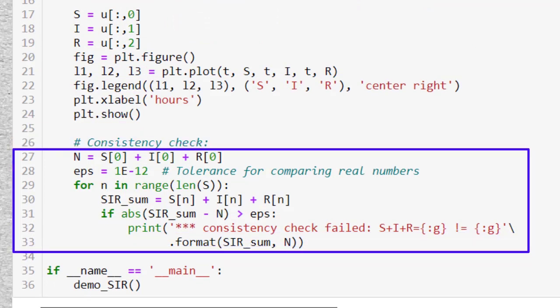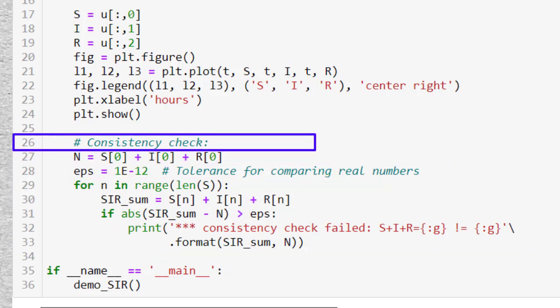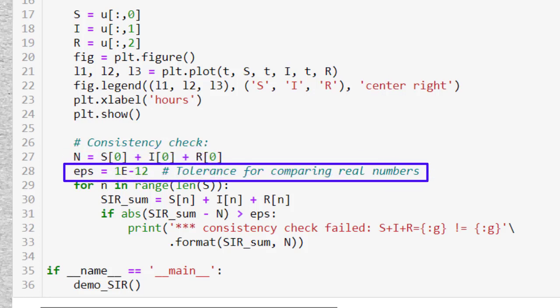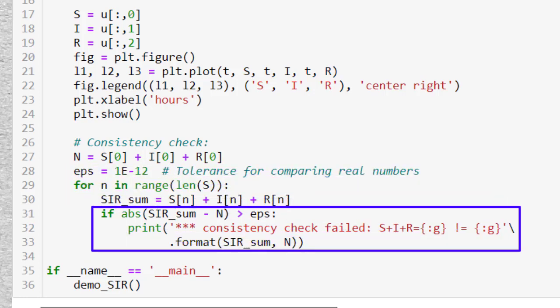Now, in lines 27 to 33, we add something new, a consistency or sanity check. Obviously, the 3 values at every time point must add up to their sum at time 0. That sum was assigned to uppercase N in line 27. In other words, no individual within our closed system can escape the accounting process. Line 28 assigns to variable EPS a tolerance of 10 to the minus 12. This will be used in our test for consistency.